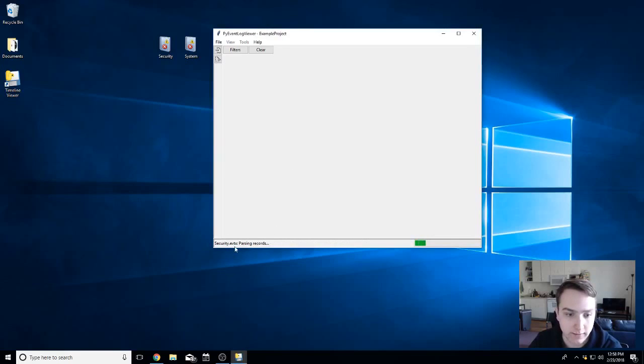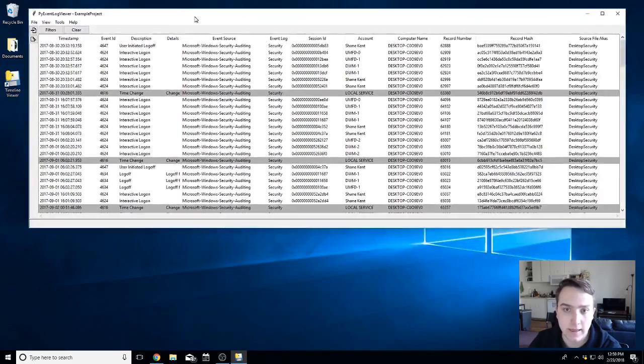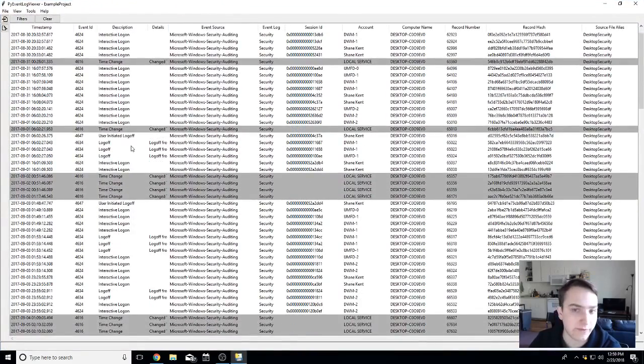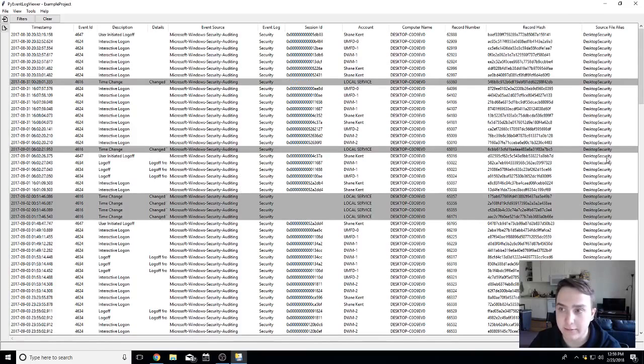And at this point, the software begins parsing security.evtx for important records, and you can see that it's progressing via the timeline or progress bar here. And once it's done, the timeline appears, and you get information about the desktop security file that we just imported.